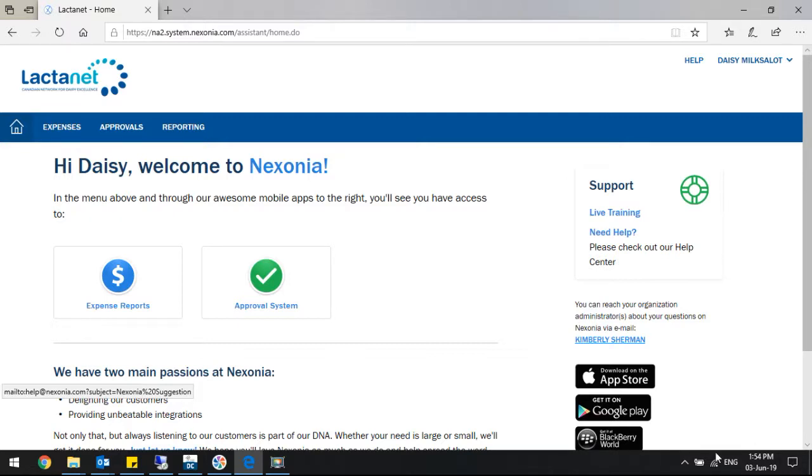At the top of the dashboard, you will see a blue bar with Home, Expenses, Approvals, and Reporting. Note that approvals and reporting are for managers only. You can also access these links through the icons in the middle of the screen.